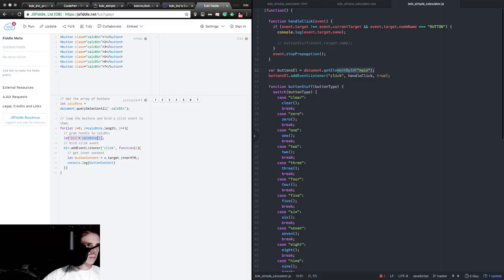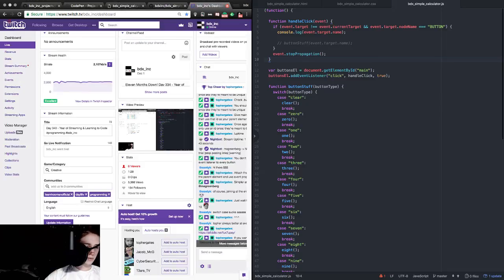Let the buttons I bind the click event. Button, add event listener click. Clickety clack, function E. Get the inner content. Let button content E target inner HTML. It's a log. And so forth. Alright. Still, it's a fun solution. It is a fun solution. I do think we're gonna stick with ours, but good to know that option is there regardless.